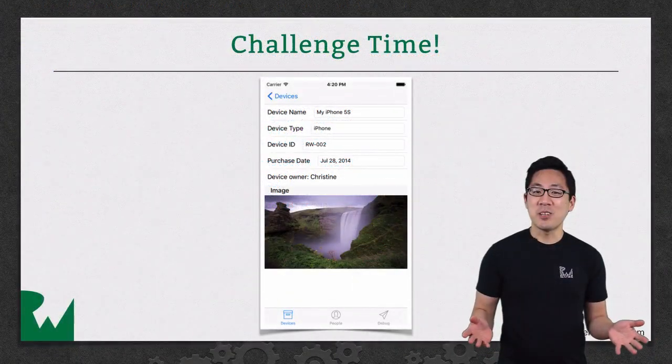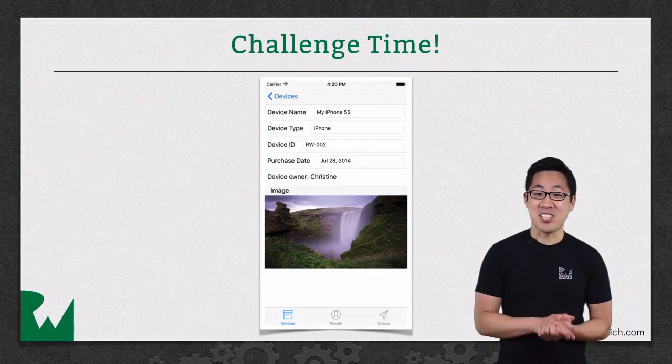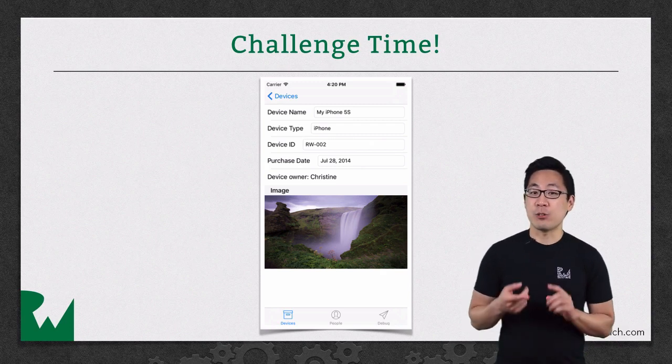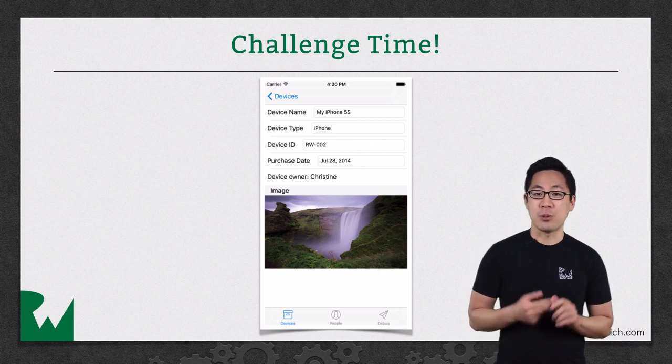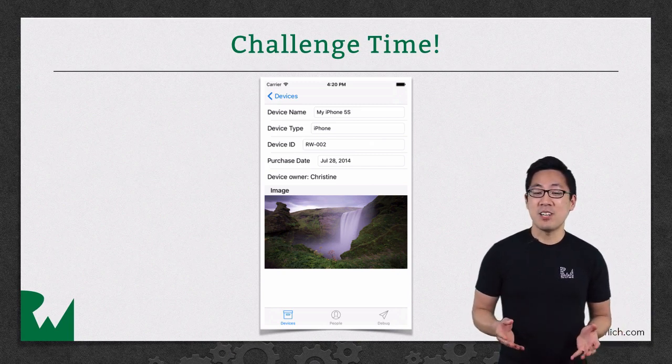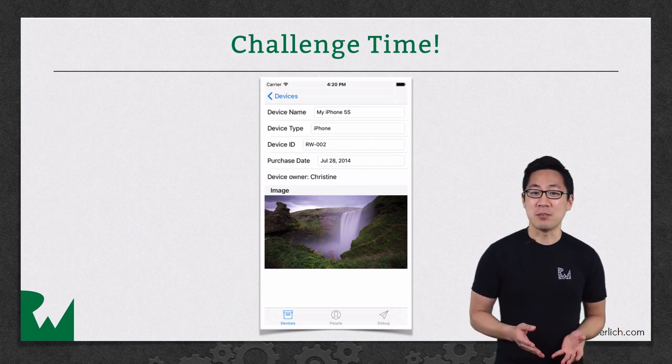That's it for this video tutorial, and as always, we like to leave you with a challenge. The project already includes the user interface for attaching an image to a device object. And in the challenge, you'll add the transformable attribute along with the supporting code. You'll find all the details in the challenge document along with a complete walkthrough in case you need some help along the way.